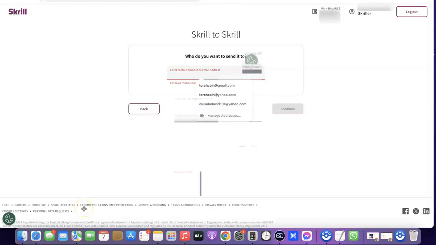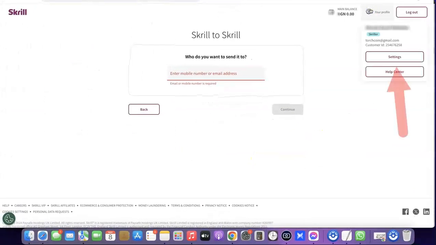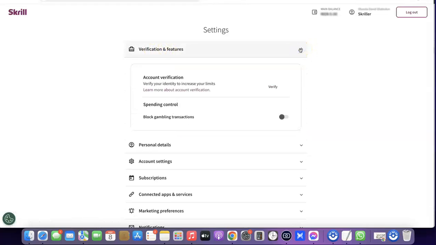Additionally, you can come over here and click on your name. When you click on it, click on settings. Here you're going to see verification and features, personal details, account settings, subscription, connected apps, and the like. Click on verification and features, and you're going to see account verification. It says verify your identity to increase your limits. So here, click on verify.